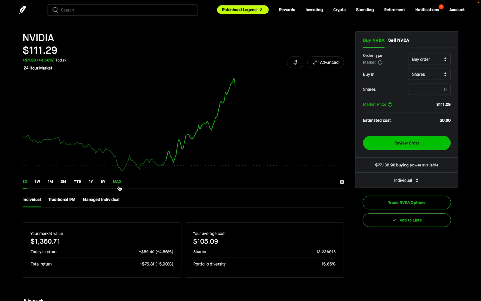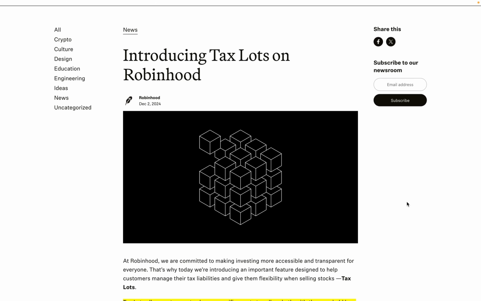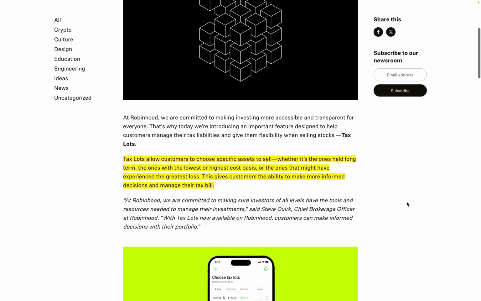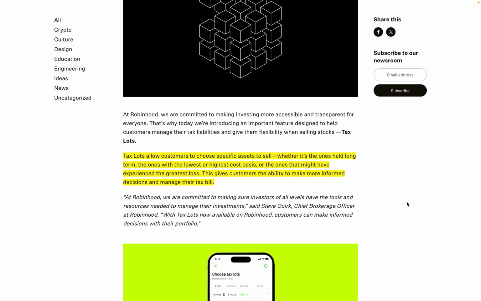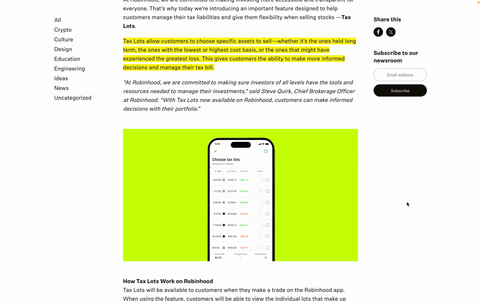So I want to talk today about a brand new feature that I finally got access to on Robinhood. This feature is called Robinhood Tax Lots, and this is one of the most important features that I have seen Robinhood release recently. So let's take a look here at this feature. So firstly, what are tax lots on Robinhood? Tax lots on Robinhood will allow customers, so you and I, to choose specific assets to sell, and this will give us the ability to make more informed decisions and manage our tax bill.